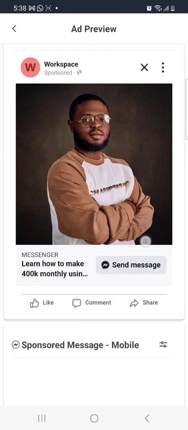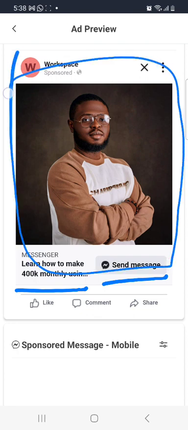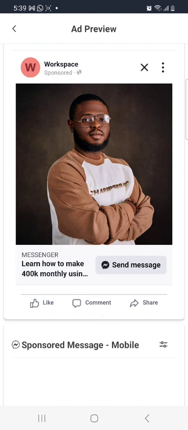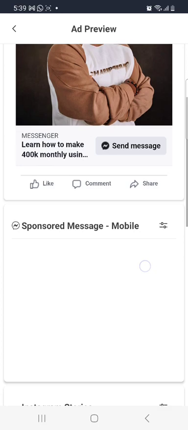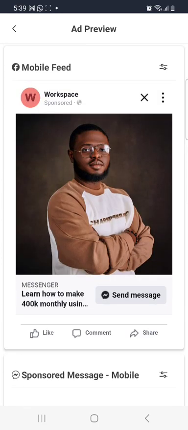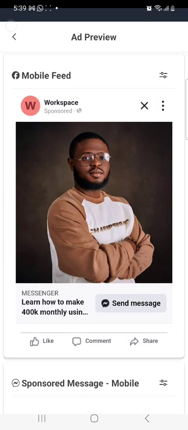All right, so this is what it's going to look like essentially. Learn how to make 400k using, and this is what the ad is going to look like on Facebook. I didn't write anything in the primary text. It's just an example, but it actually looks pretty solid because I used a nice picture. At least there's a headline there, and my call to action button is right here. So that's that for that.